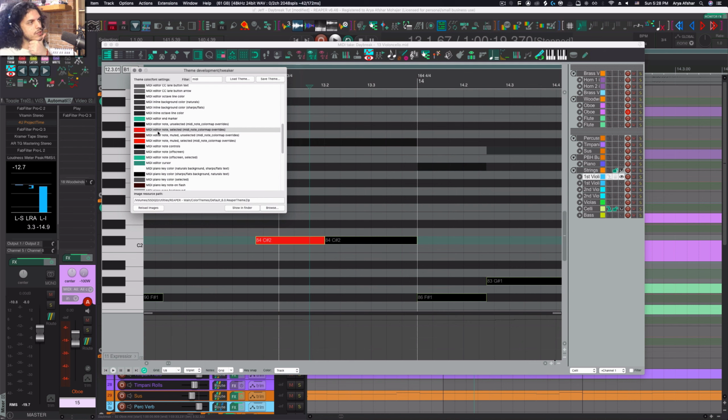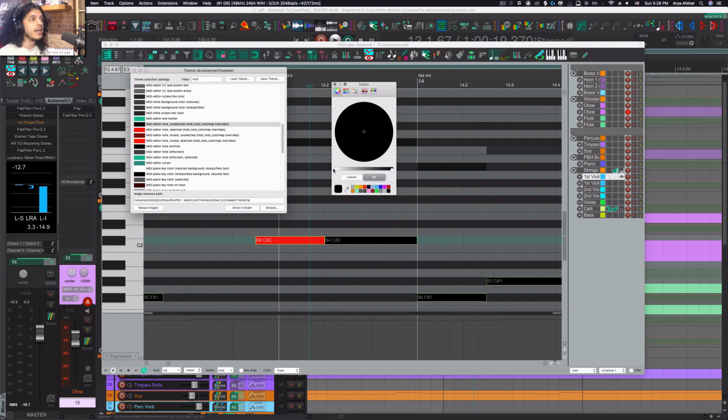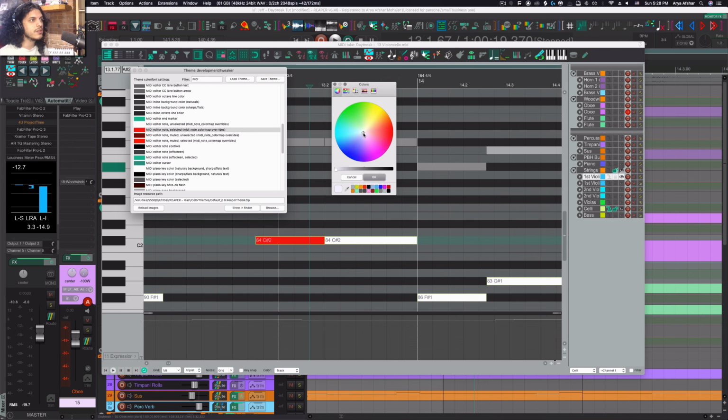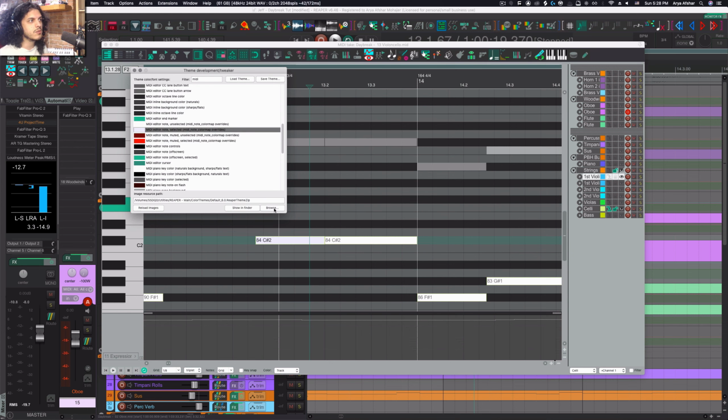And I found some notes here like MIDI editor notes selected and MIDI editor notes unselected. And as you can see, the reason they're black and red is because I was setting these to an obvious color to see if they make any noticeable change, but they do not. If I set these to say white, now this is what it looks like.